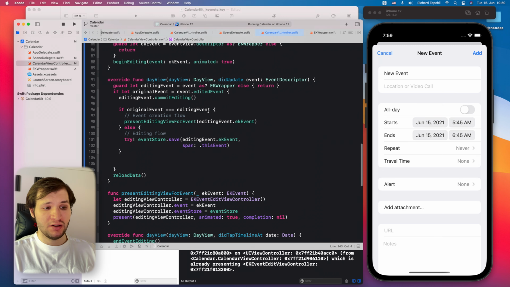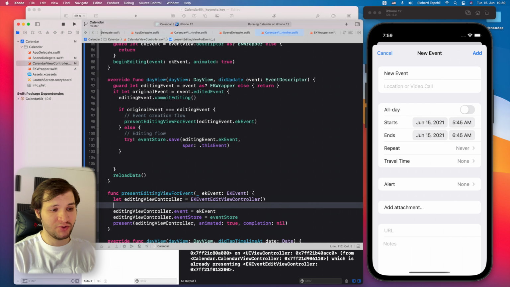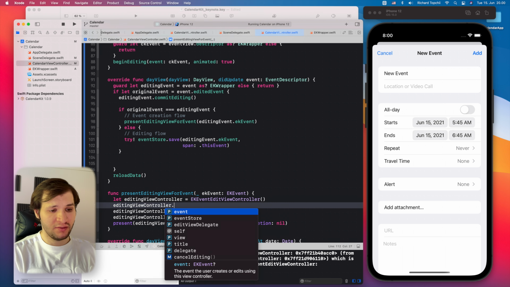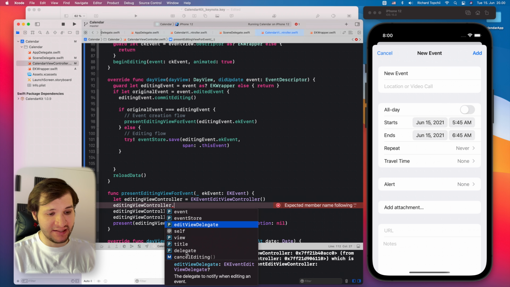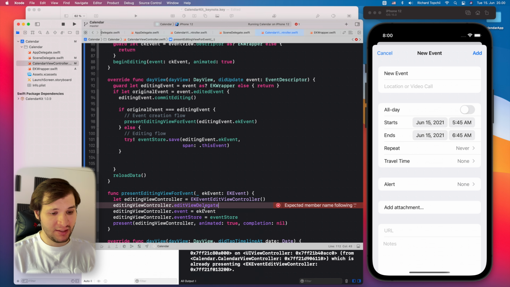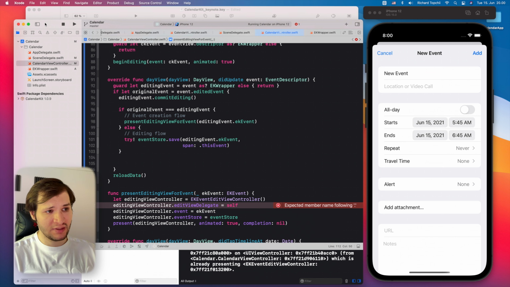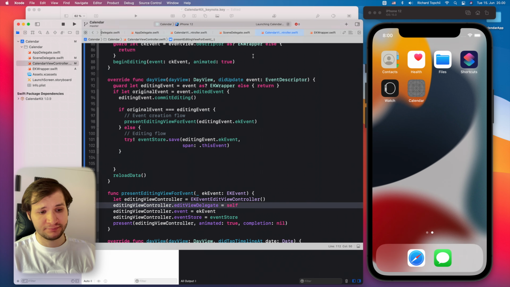Now just set the delegate here. When creating our editing view controller, set editingViewController dot editViewDelegate. It's important not to set the plain delegate, because it's a different one. You need to set the editViewDelegate and set it to self. And let's run our app.